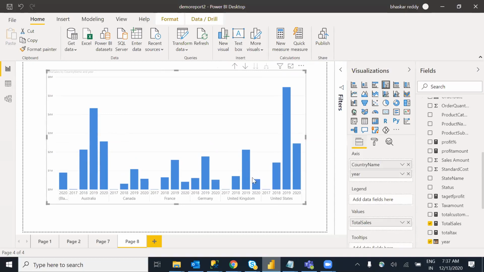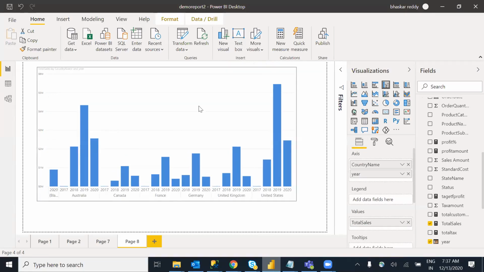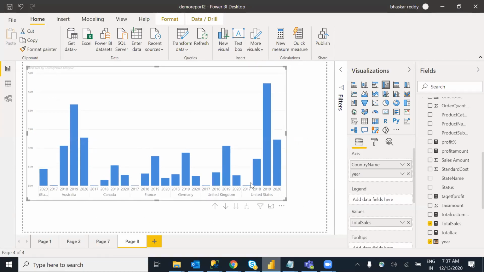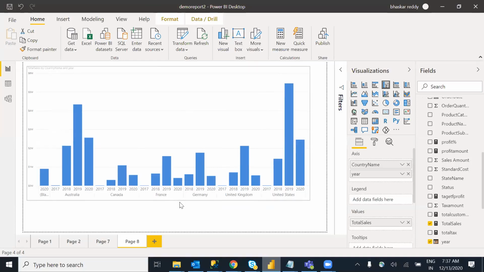This is concatenate labels. Earlier it was coming as Germany 2017, Germany 18, Germany 20, like this. I don't want it like this. This is what I want, this is a dual axis. Now I can see 2 axes. Earlier I could see only one value in the x-axis. Now I can see the country also.